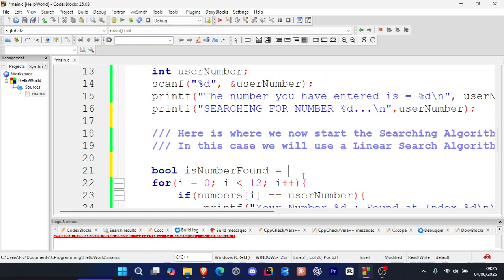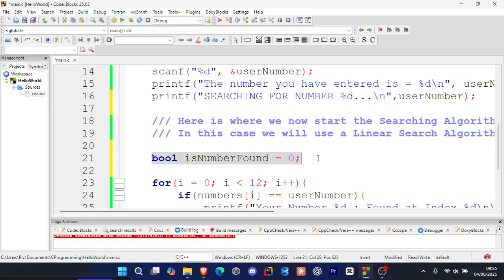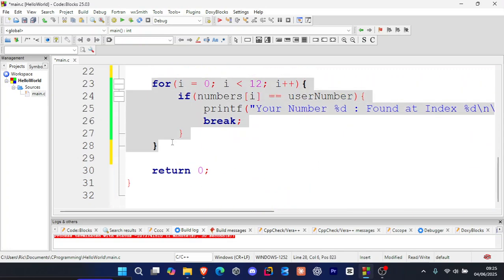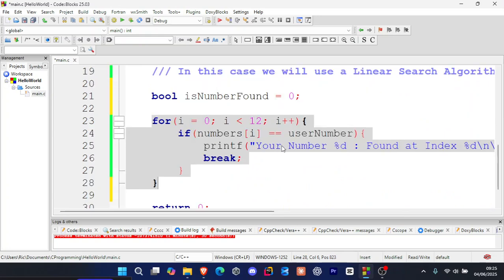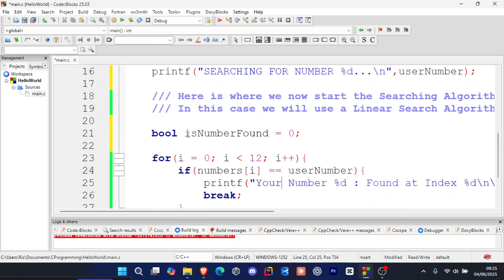found is equals to false. This is the same as saying that the number has not been found yet because we haven't even started searching for our number. So we say is number found, and the reason why I'm saying that is, it's just like a programming convention. When you're naming your boolean values, you name them as a question. It's not a must. You can name it to whatever you want.